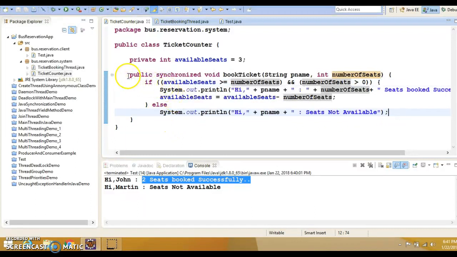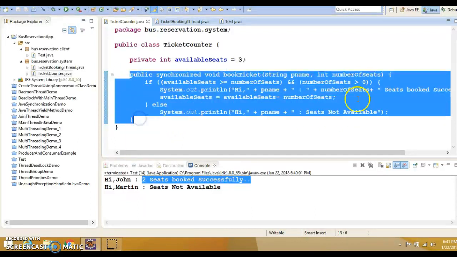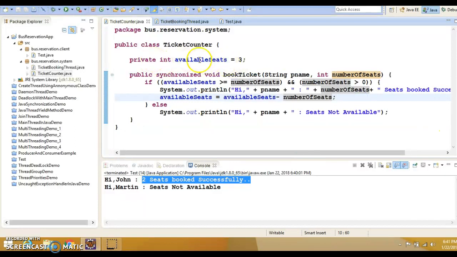So in that way we can protect our shared variable. When more than one thread is doing some kind of write operation on a shared variable, that code has to be synchronized so that you can protect the state of the object, and you can overcome race conditions as well.